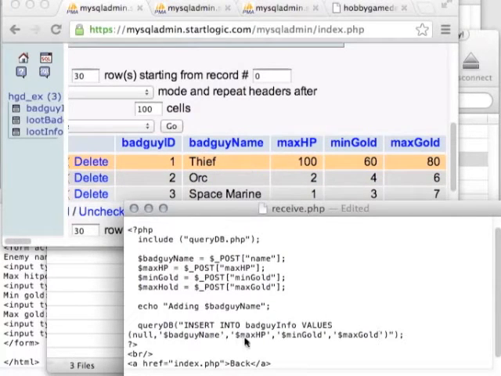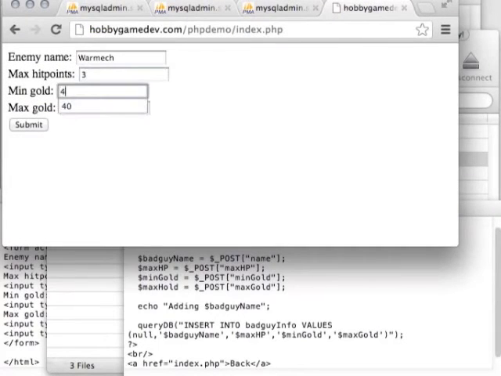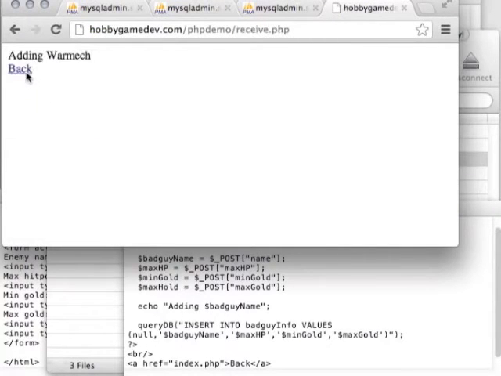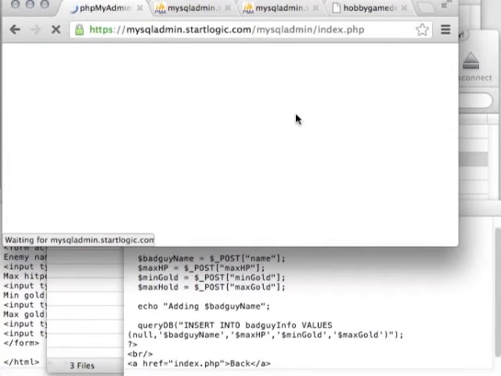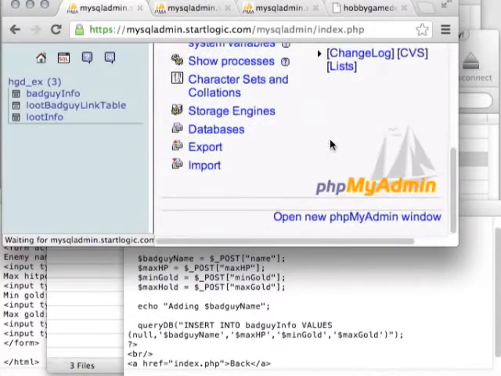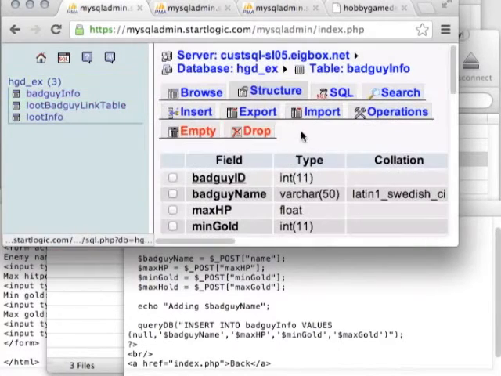SQL. Okay, so we save that and we go back, type in some values here. Let's put in warmech. Let's give it some values for these different numbers. And now we press submit. You will see there, no feedback yet because we didn't give any feedback. But if we press return and we go back to the MySQL browser, we will refresh this page. And if all went well, you should now see warmech listed in your database, right?